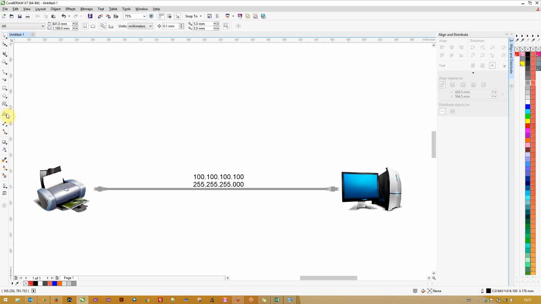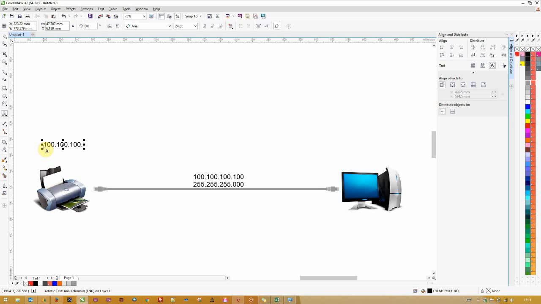So on your printer, locate the LCD display, locate the network settings, and you need to enter for the IP address 100.100.100, and it's this last digit that will change. So to keep things simple again, 101. If you had two printers to connect, you could call the next one 102, and the next 103, and so on. So this last digit determines the identity of your individual printer.